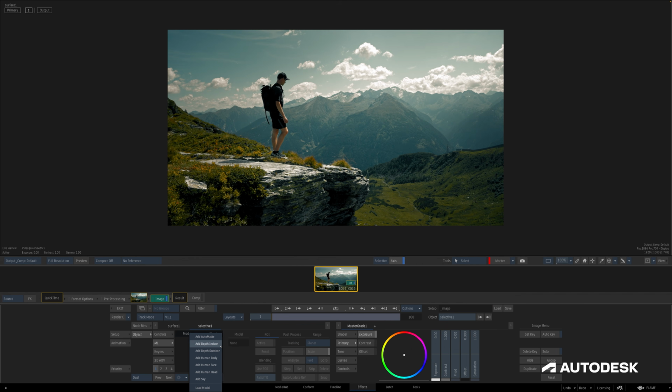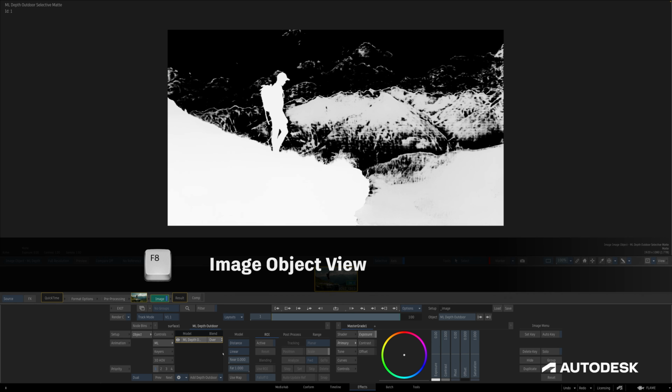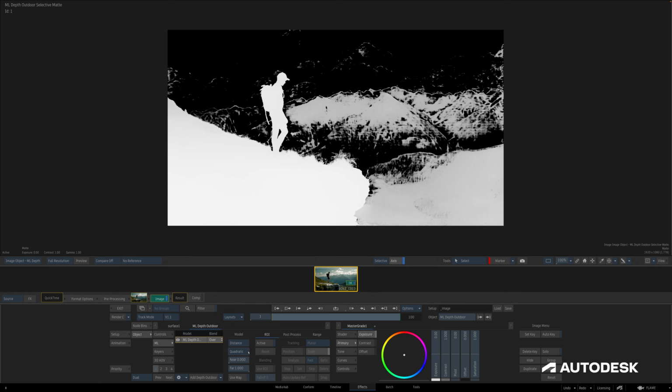When I select the model, it's loaded into the layer list, and when I use the F8 keyboard shortcut to view the image object view, we can see the depth in its matte form. We have 3 different segmentation types with context-specific submenus for each. Starting with distance, we have 5 different decay algorithms to choose from, as well as a near and far slider to adjust the clipping plane.